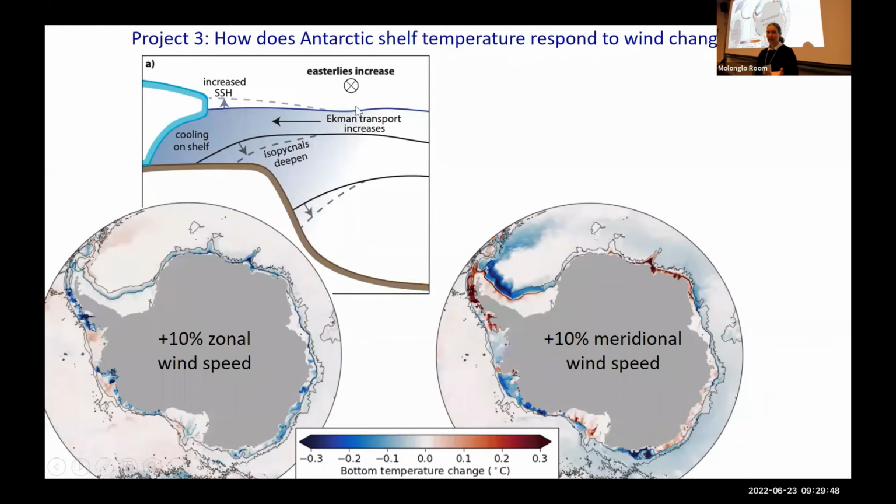As you increase the westerlies, you get a southward increase in the Ekman transport, and this pushes down your density surfaces in the interior. And because you have cold waters on top of warm waters in the control, as you push those density surfaces down, you get cooling most of the way around the continental shelf here.